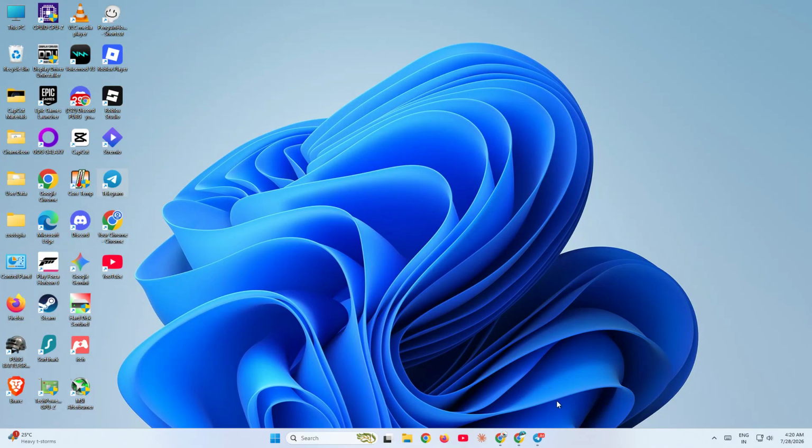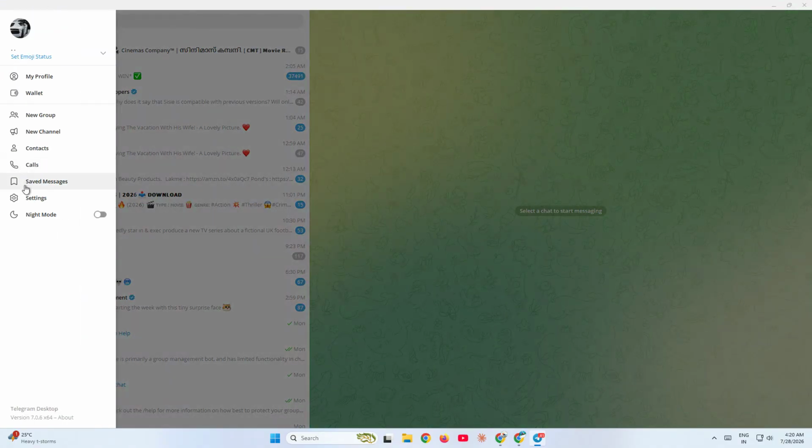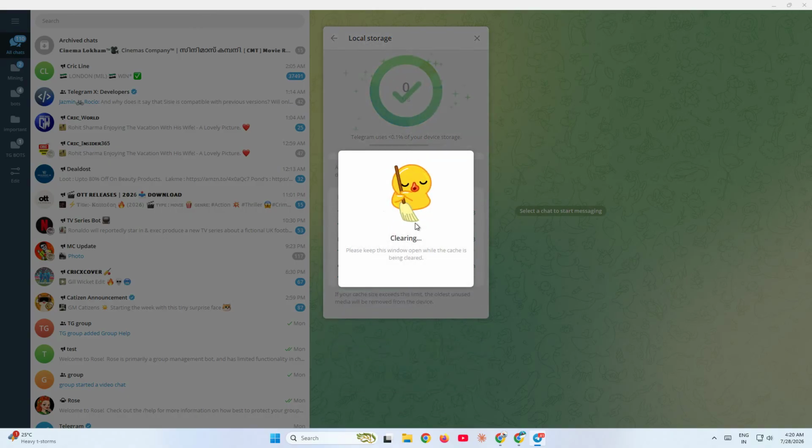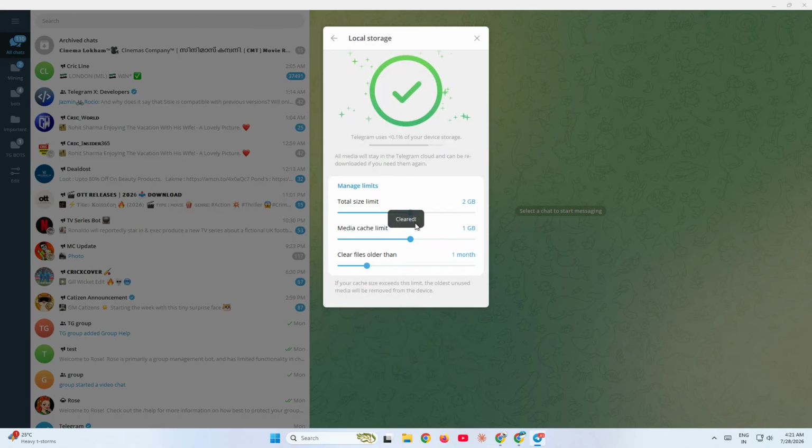On Telegram desktop, go to Settings, then Advanced, then Manage Local Storage and choose Clear All. This removes cached files that may be corrupted or preventing the video from loading correctly. Don't worry, clearing the cache usually won't delete your chats, but it can free up space and solve playback problems at the same time.